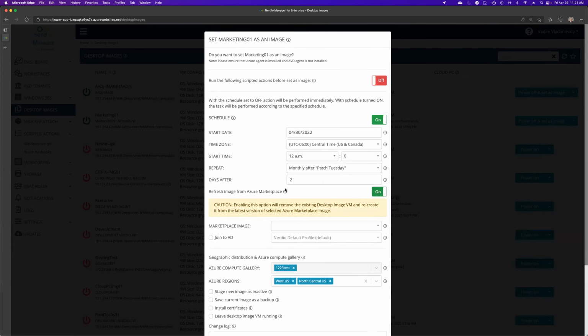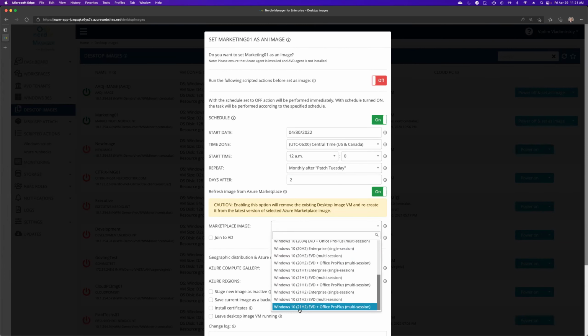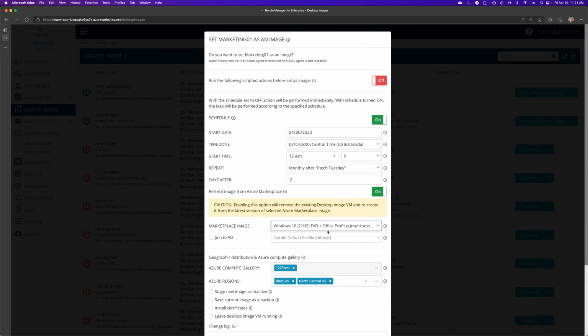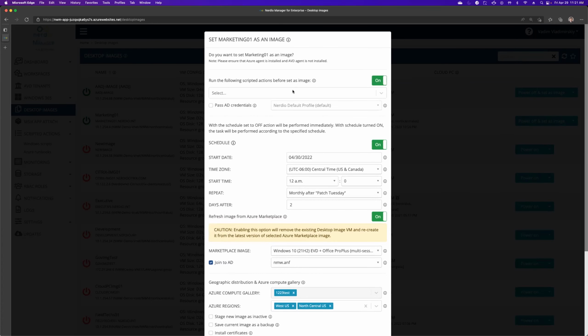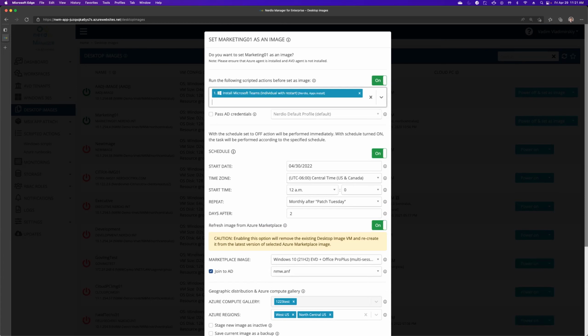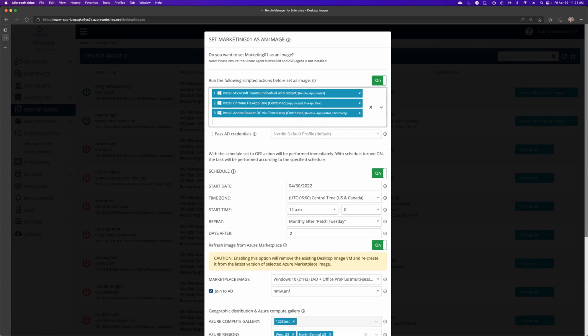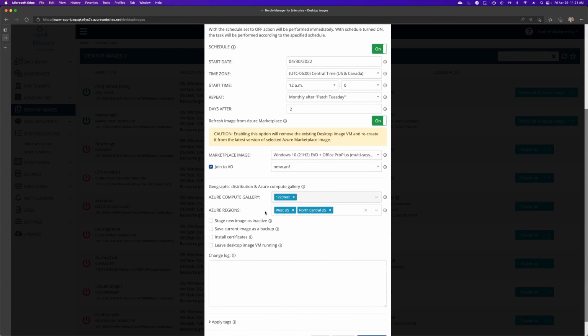When the operation runs, I want to refresh my image from the Azure Marketplace, which means I'll get Microsoft's latest patched version of an image. And in my case, I'll go with, let's say, the latest version of Windows 10 with Pro Plus on it. I can join it to my domain. I can then run my custom scripts that are going to install my apps. So let's say I'm going to install Teams and Chrome and Adobe and whatever else I need. And then I'm also going to stage this image as inactive.